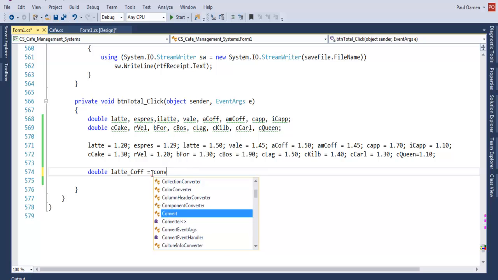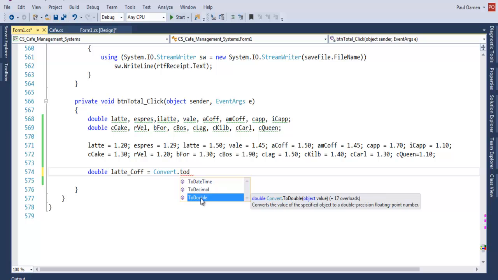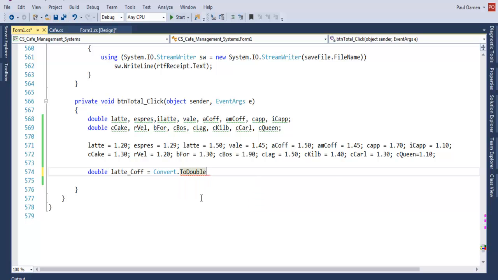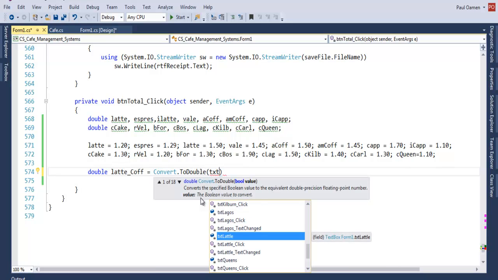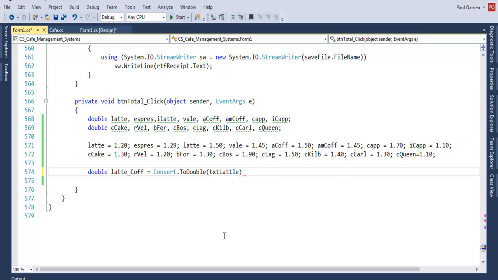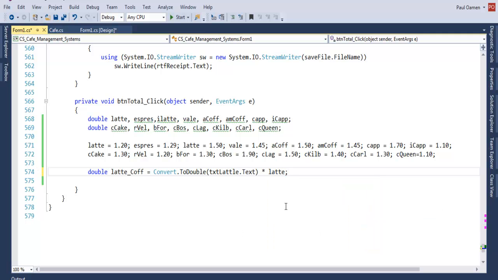Let's convert this. Convert dot, let's go for double here, to double. And what are we converting? That will be txt latte, this very one, dot text. Alright, now we go for multiply by the variable right there, latte. Okay, that's the first variable.